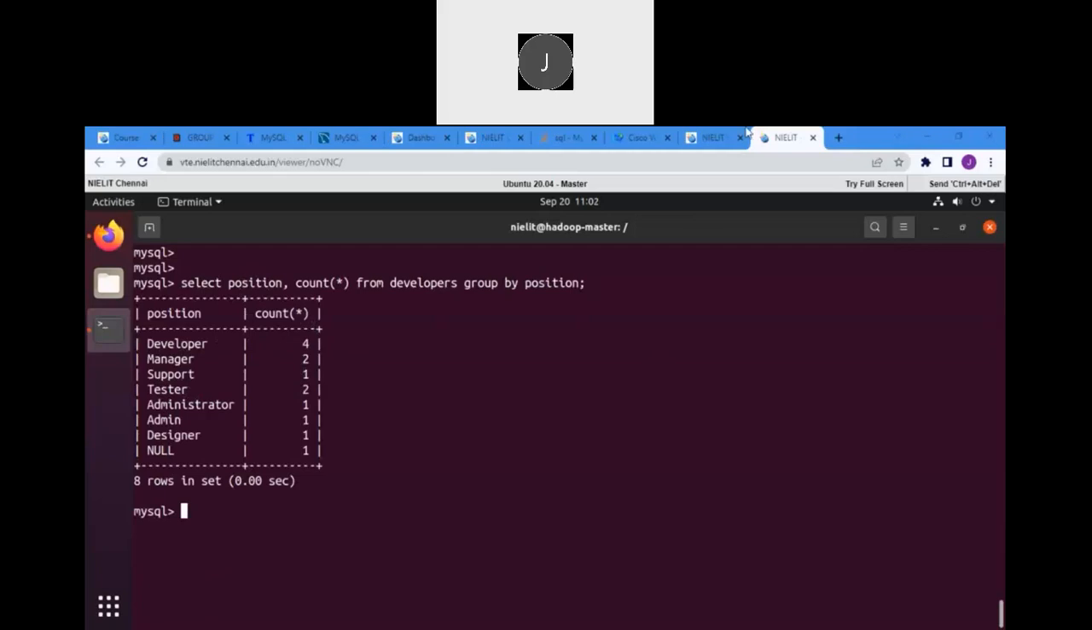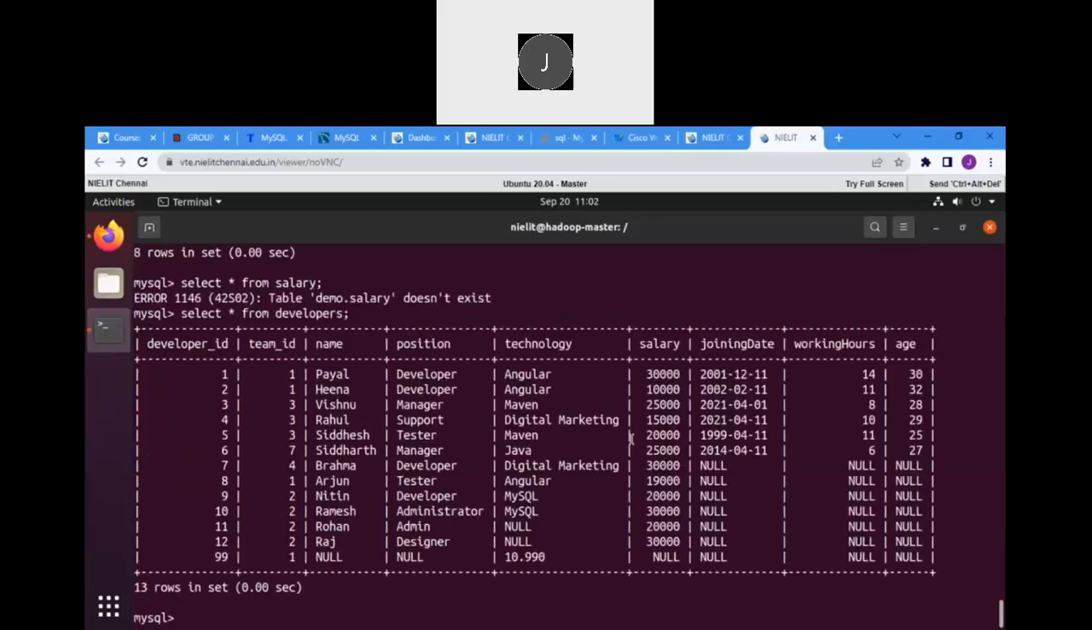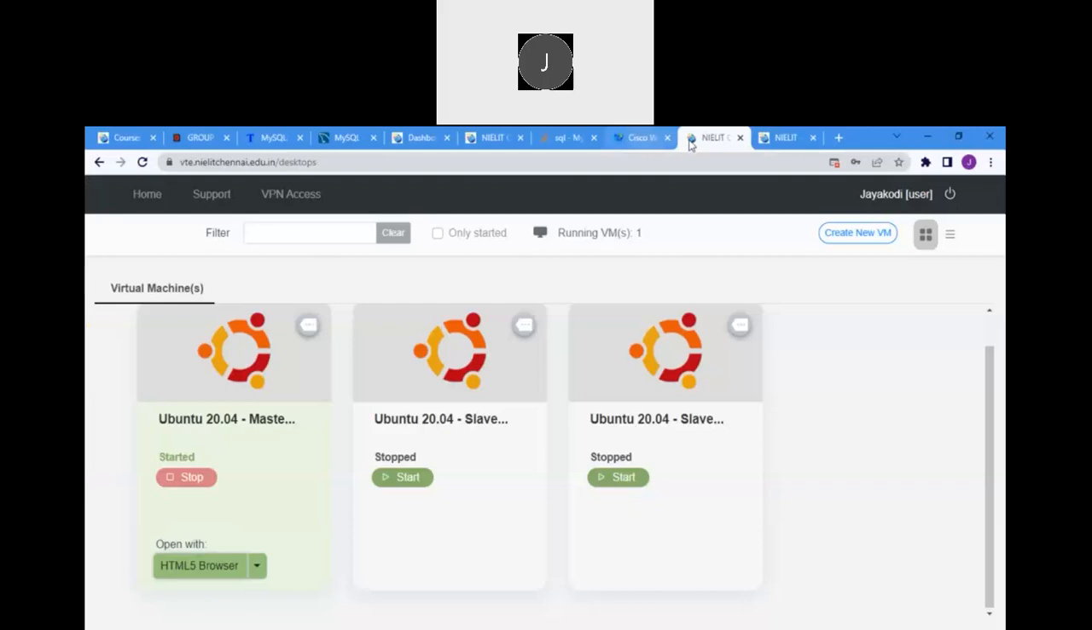Okay, likewise, I will show another example where we can do a sum, sum of the salary also. We have a salary column. Select star from developers. So we have a salary field in that, and we will group by the salary and sum the values.